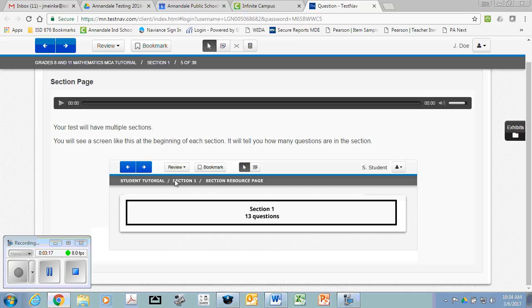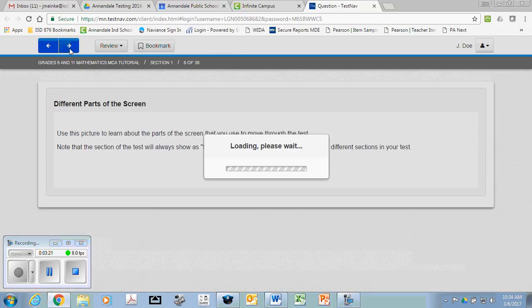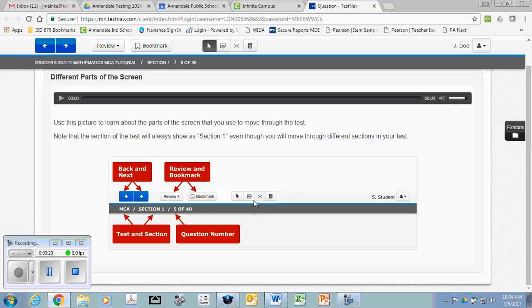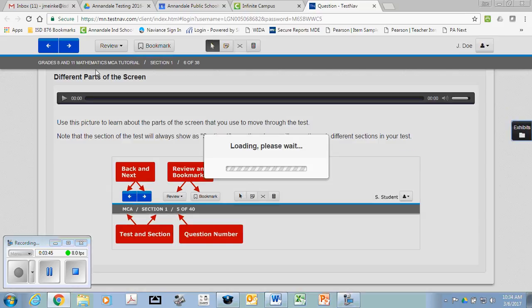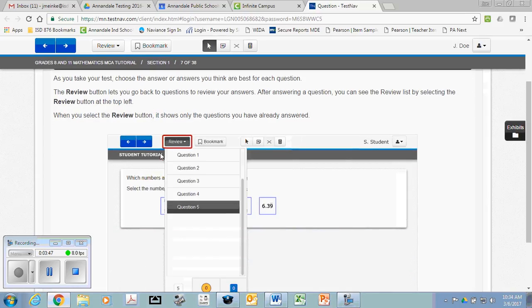So once you first get started, it will talk about the section that you're on and how many questions are on that section, and then it will get you going on the test. Now the toolbar up on top, I wanted to get to this slide, left and right or back and forth. Then it tells you the test, the section, and the number that you're on. Review and bookmark, so those are for bookmarking. We used to call that flags in a different testing program. Some tools that we'll talk about here, and then make sure that your name is up here where it says Student. Make sure that does say your name so you get credit for taking this test.